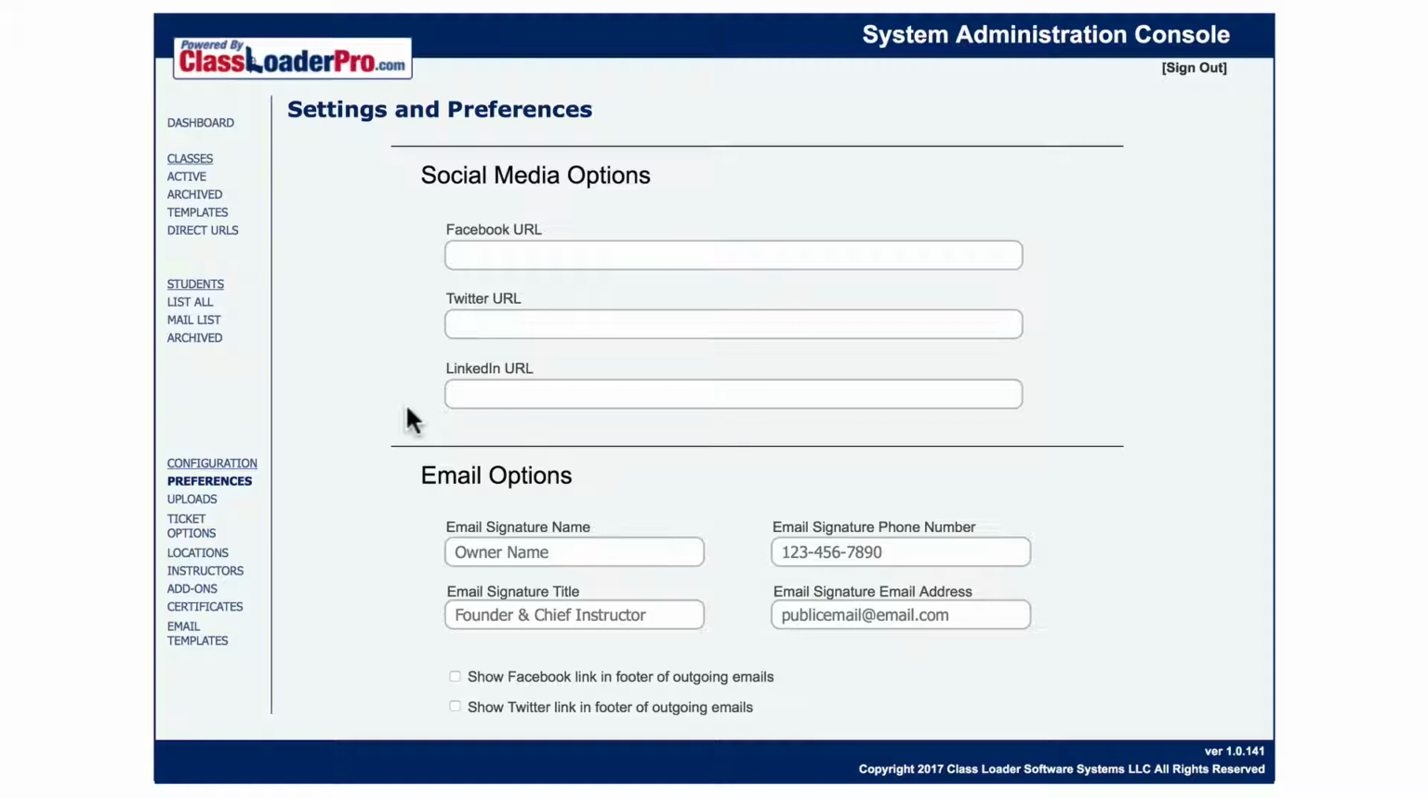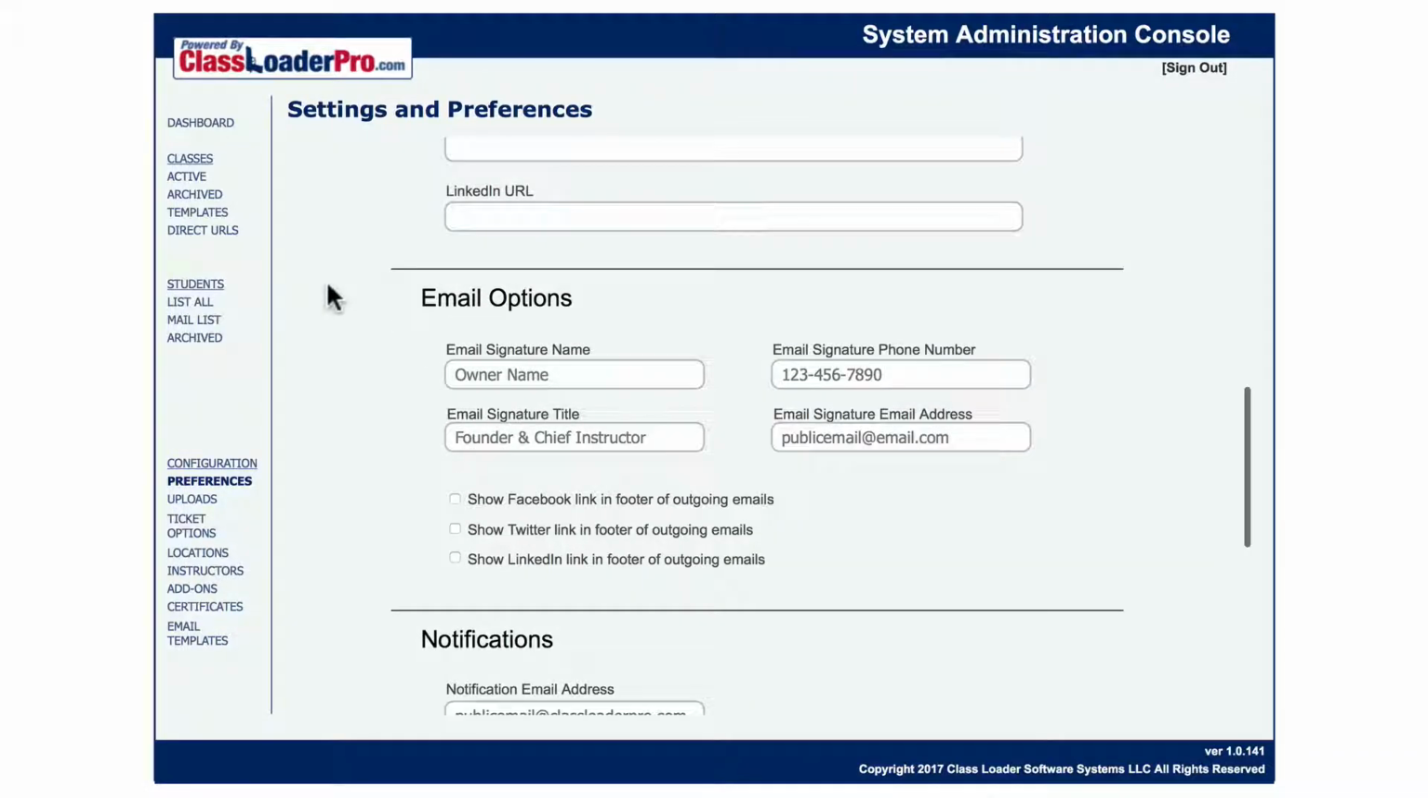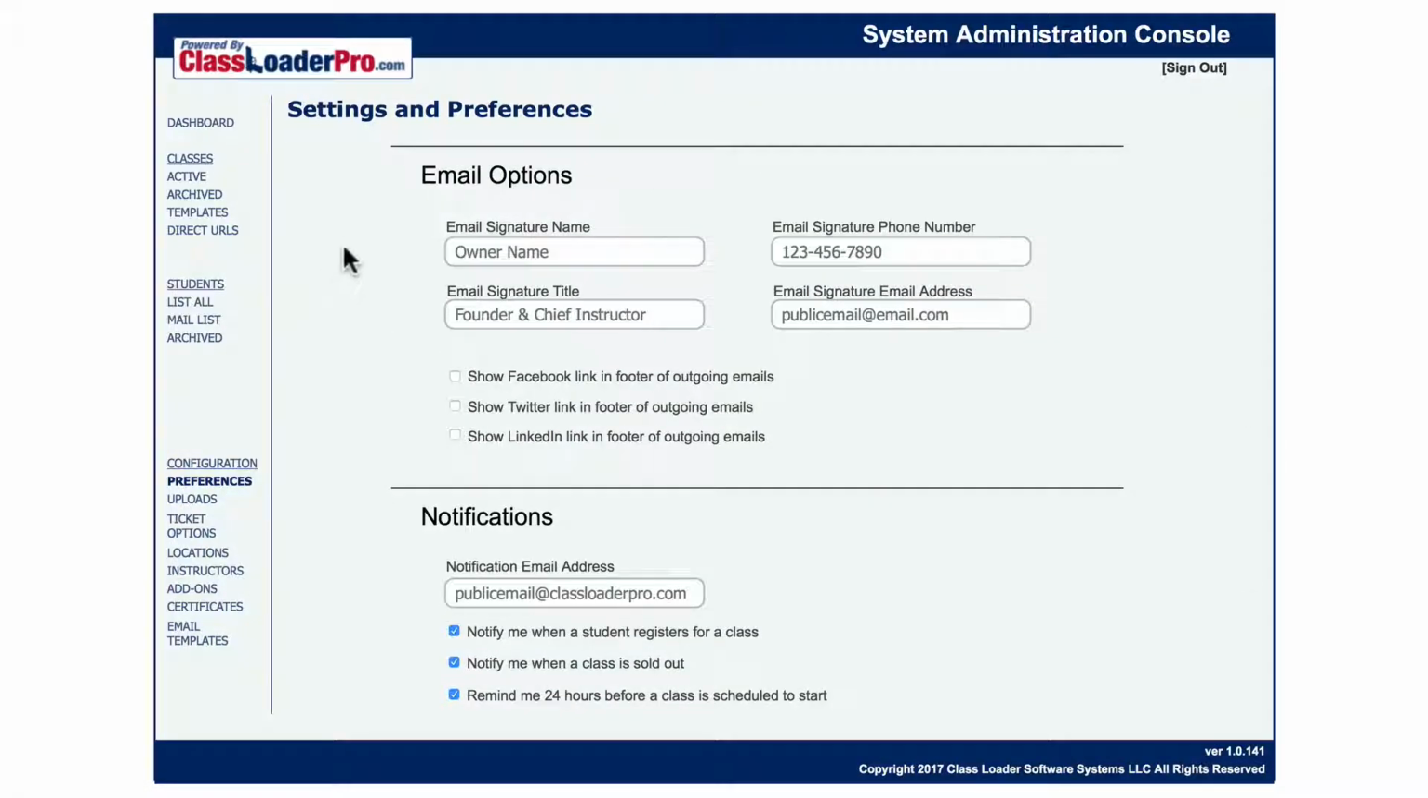So they can click a button and it'll automatically update their Facebook page saying, hey, I'm taking this class on this date. Here's the URL if you want to join me. And it'll pop that direct URL so that if one of their friends wants to join them in that class, they just click on it, sign up, and they're good to go. So look for those features soon. Trying to get those working right now. Pretty excited about that one. Email options. Now this is when the system automatically emails the student as soon as they register.